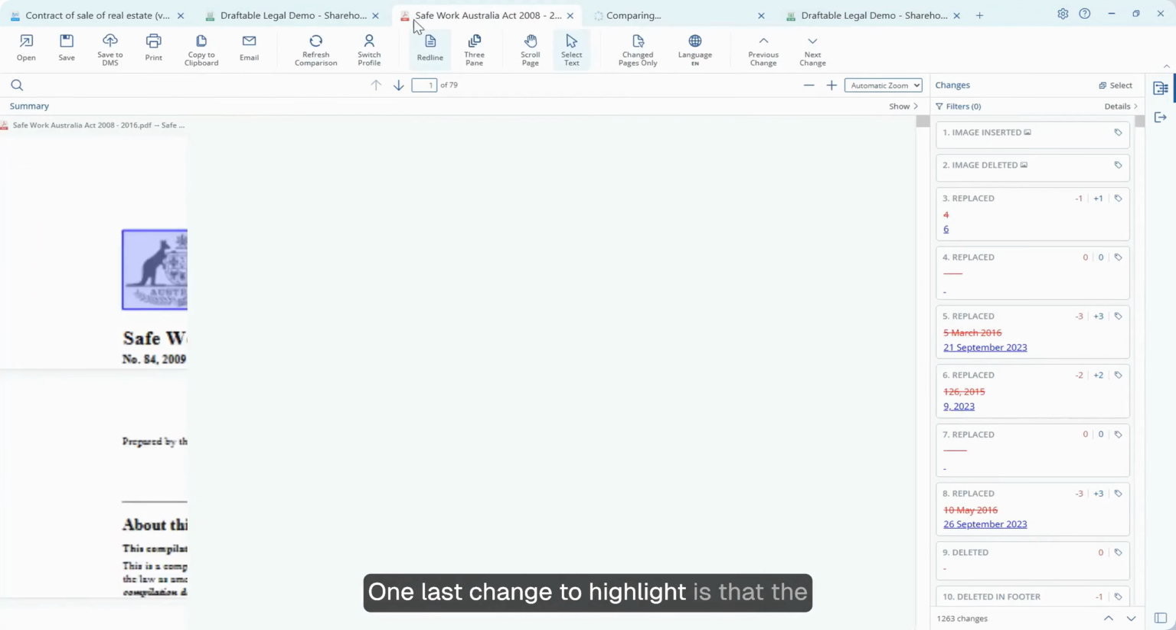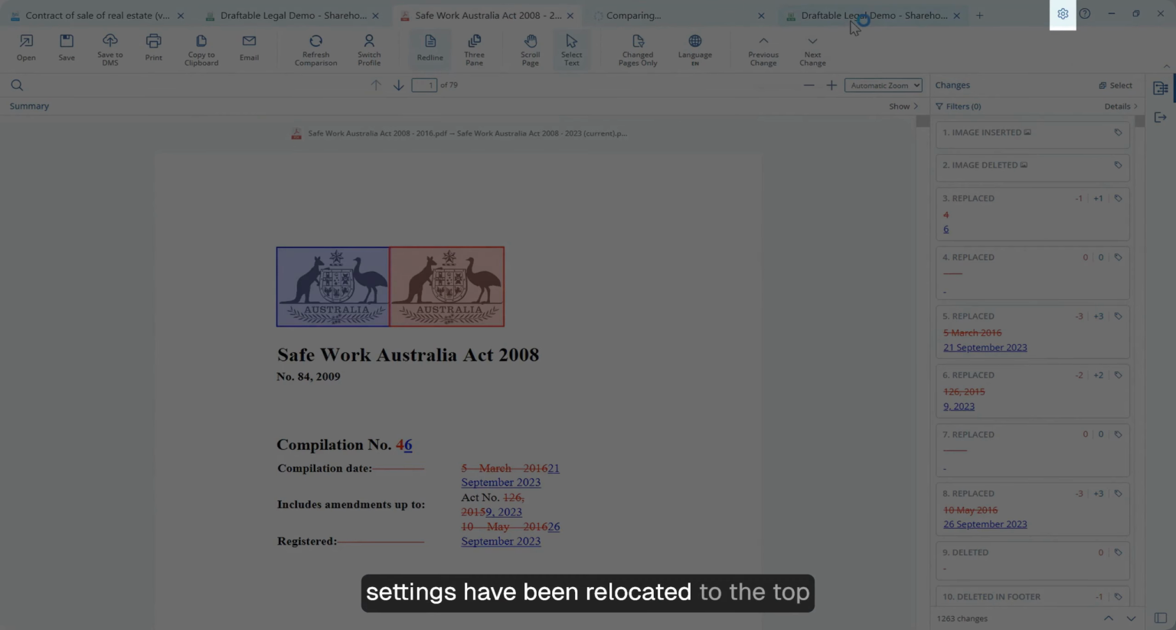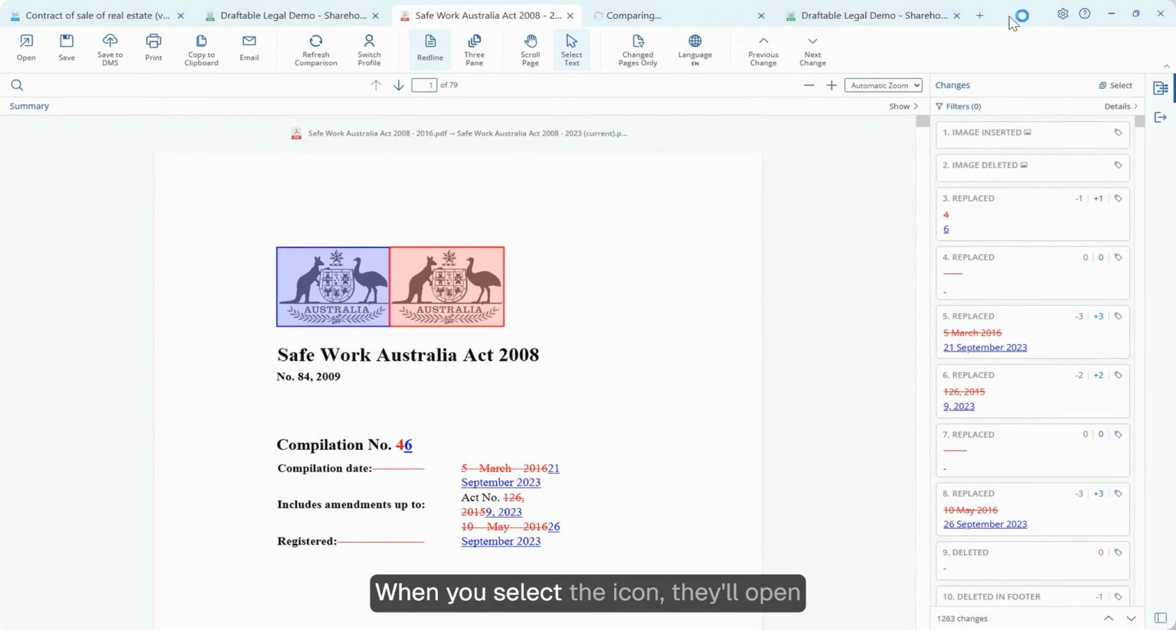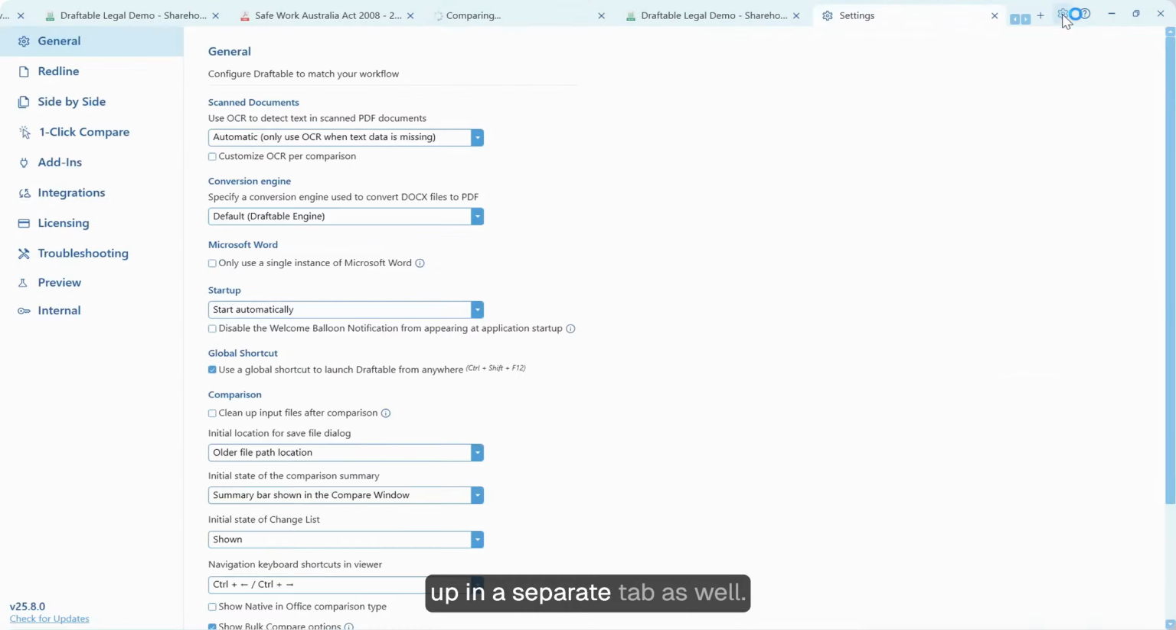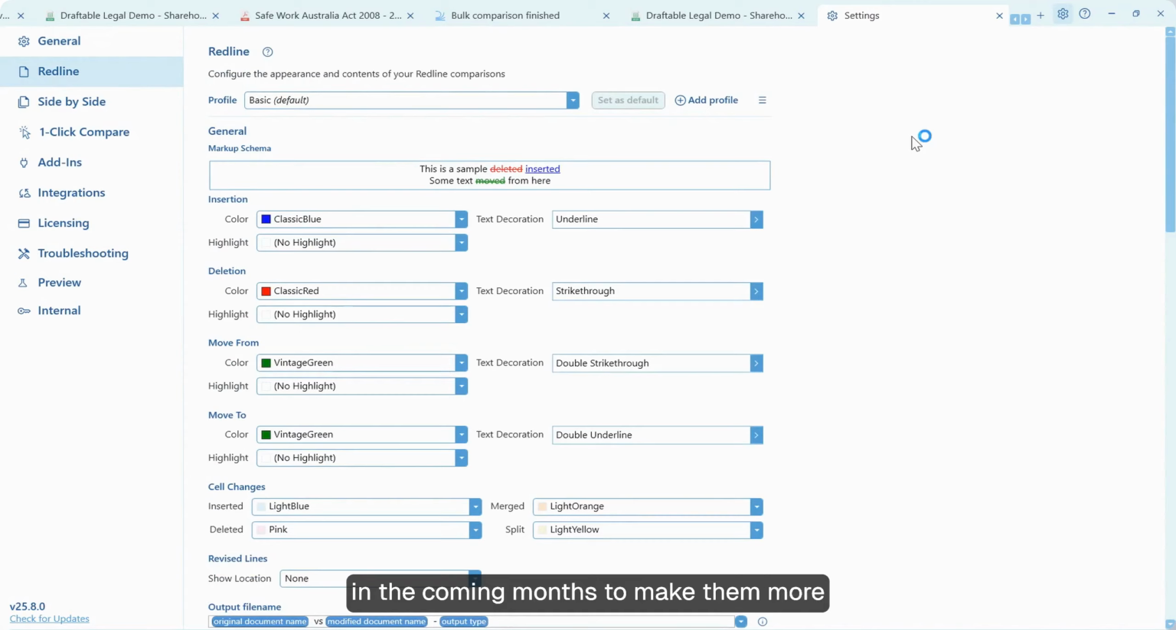One last change to highlight is that the settings have been relocated to the top right corner. When you select the icon, they'll open up in a separate tab as well. They might look the same for now, but we're planning to redesign the settings in the coming months to make them more user-friendly.